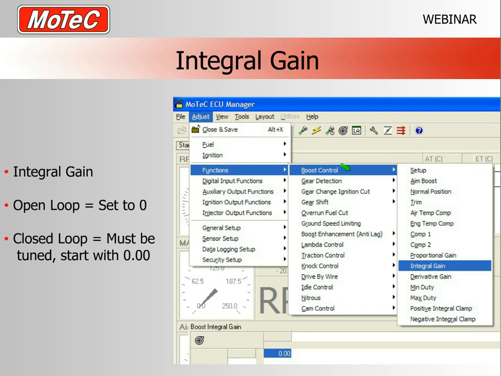Integral gain. It's next in the menu, but when we're tuning, we don't actually do integral gain first. But I'll cover the topic now because it's next in the menu. We set it to 0 for open loop. That's easy. And for closed loop, we're actually going to start with it on 0 because of what the integral gain does. The next screen will go through what part the integral gain plays in the overall calculation. For now though, if we're talking about tuning a system, we leave it at 0 until we're almost finished.